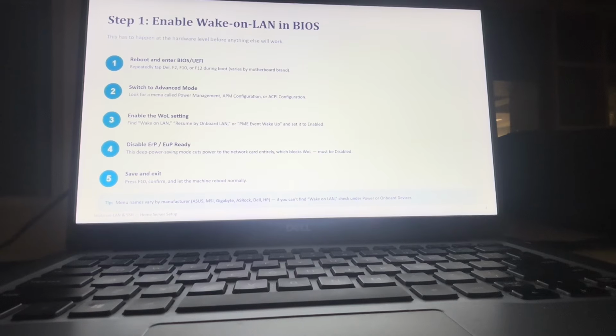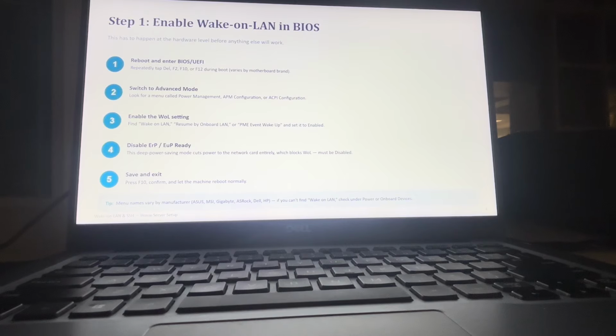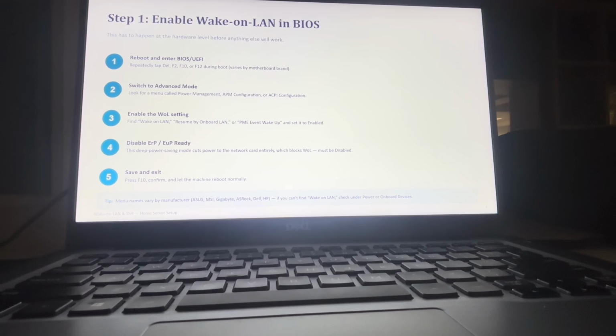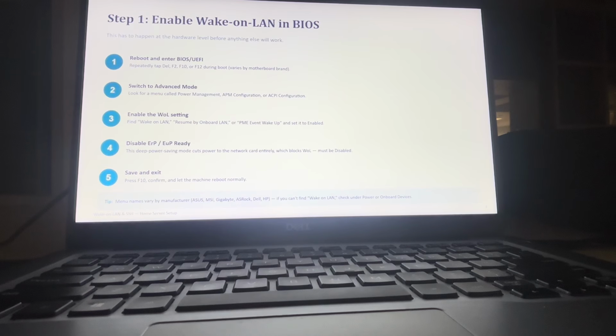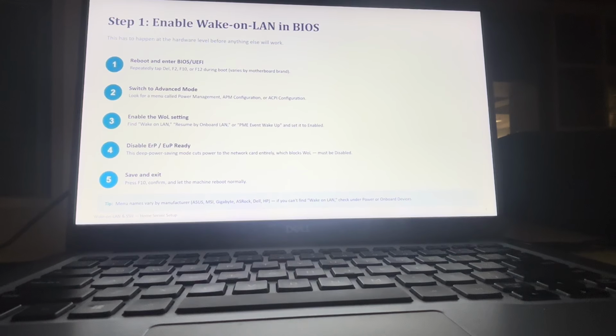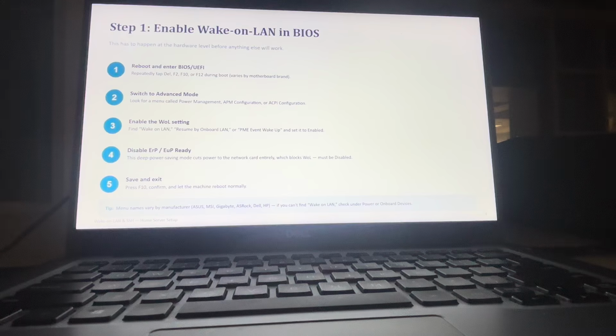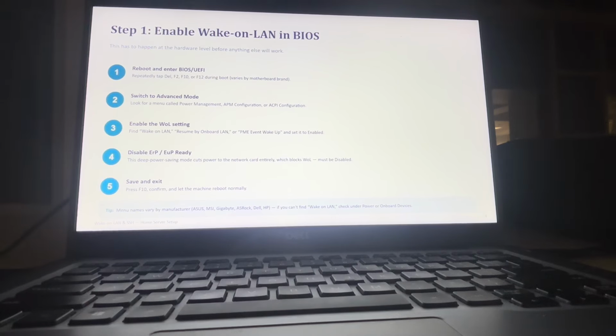Then we're going to disable ErP ready. This deep power saving mode cuts power to the network card entirely, which blocks WOL. That must be disabled. So that is a very important part. Disable ErP. And then we're going to save and exit. We just changed things in our BIOS, so we need to save those settings and reboot so it can reboot normally, and boom.